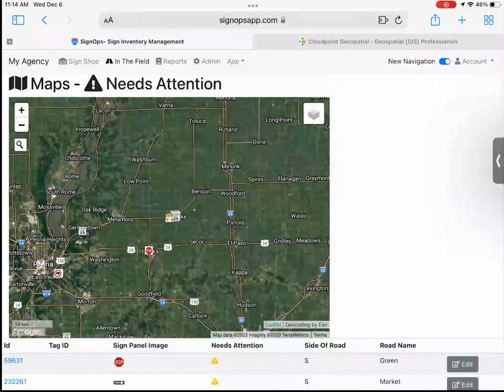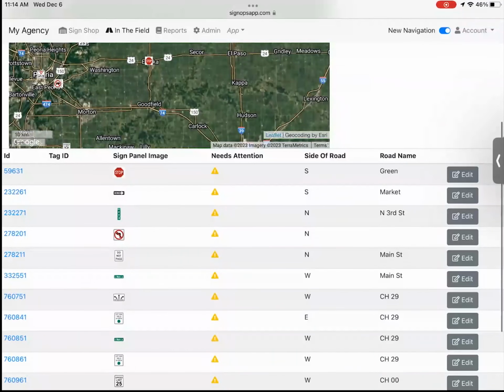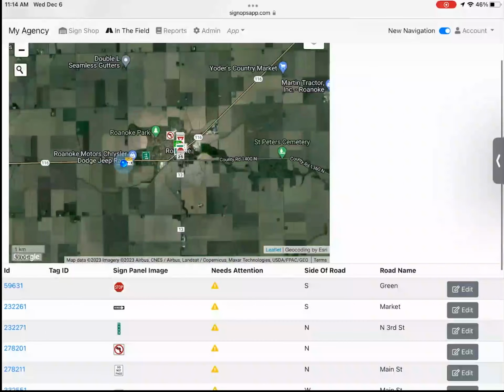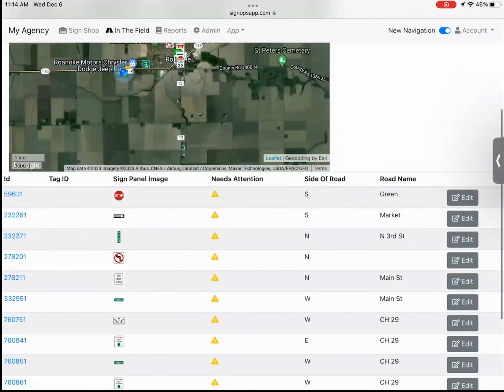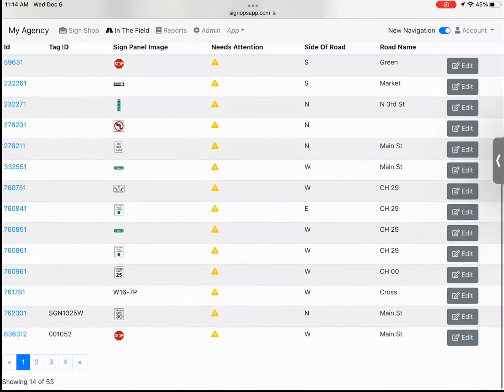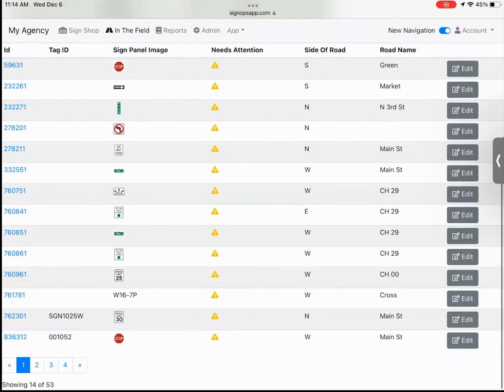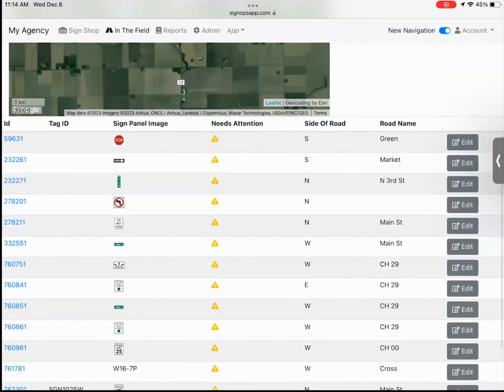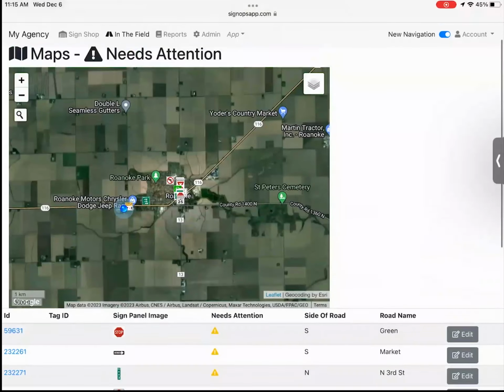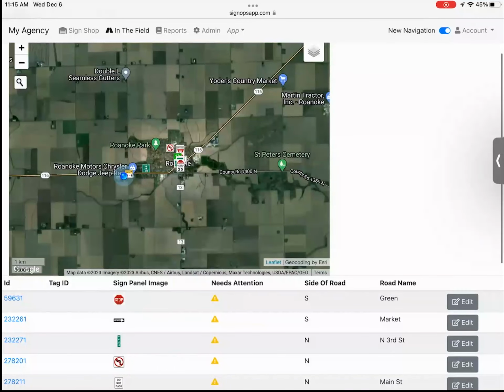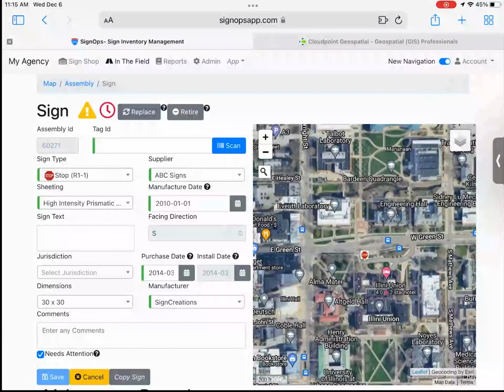So one is I can see all my signs that need attention. And as I zoom in, you'll see those are on my map here. And I can easily look at those that need attention. And I can click on the right-hand side. I can hit edit, and it'll take me right to that sign panel. And I can see what exactly that needs for attention. So this first one, let's pick on the stop sign here. I'll hit edit.